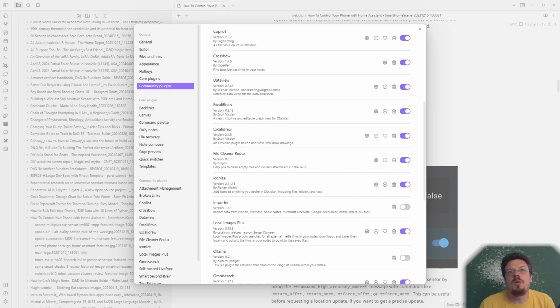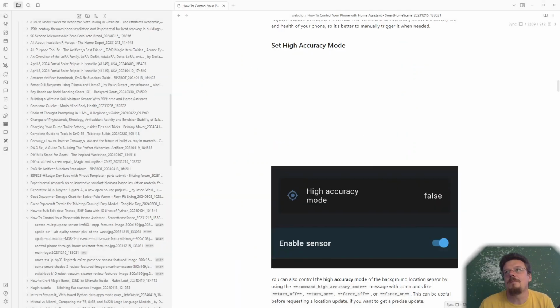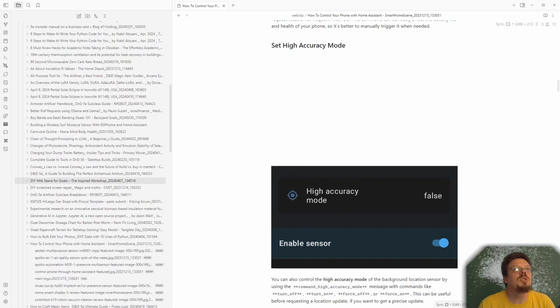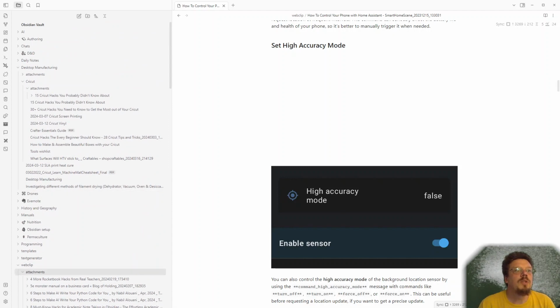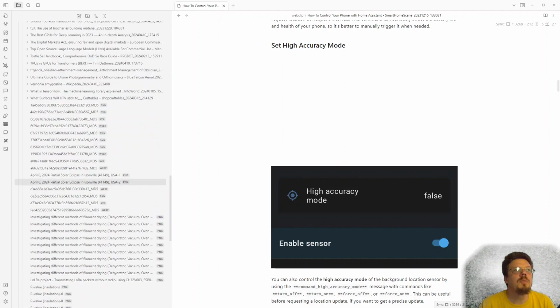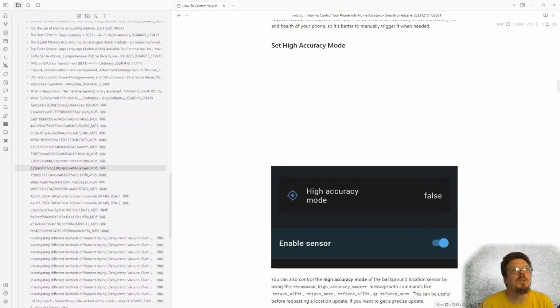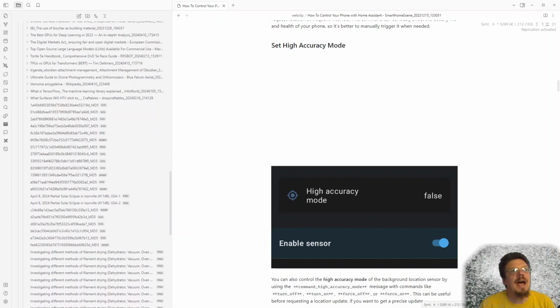So I will grab the images with Local Images Plus. I've got this set to a hotkey. My hotkey is Control-Shift-R. And what it'll do is it'll grab the images and download the images. So if we look in the attachments, there's a bunch of them showing up here. You can see it's downloading these images, and it's giving them a hash name, so at least it's a usable name. It's not an absolutely horrible name.